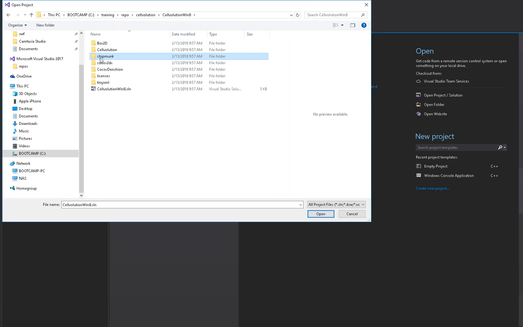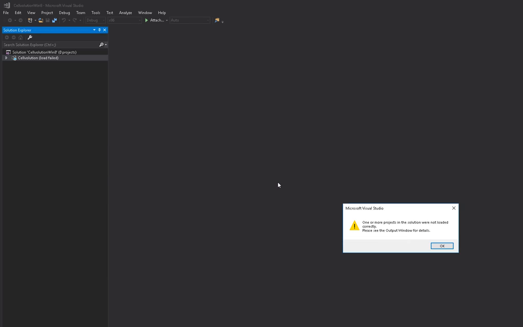Chipmunk, another physics engine. Haven't used that. Cocos2d-x is the game engine that we'll be using for some of the final projects. Denshon, if I'm pronouncing it right, is the sound engine. TinyXML is exactly that. It lets you read and write XML files. Anyway, let's open this up.